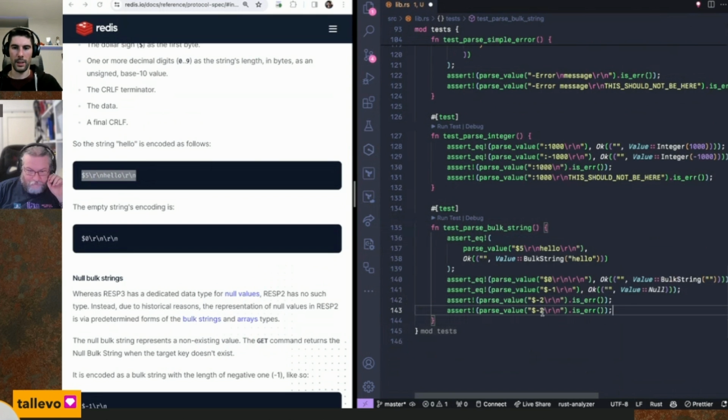And then another error could be that you try to read a string of, I don't know, 10, but you have only 3. Okay, 10, and you have only 3, right? Yes, you have less.